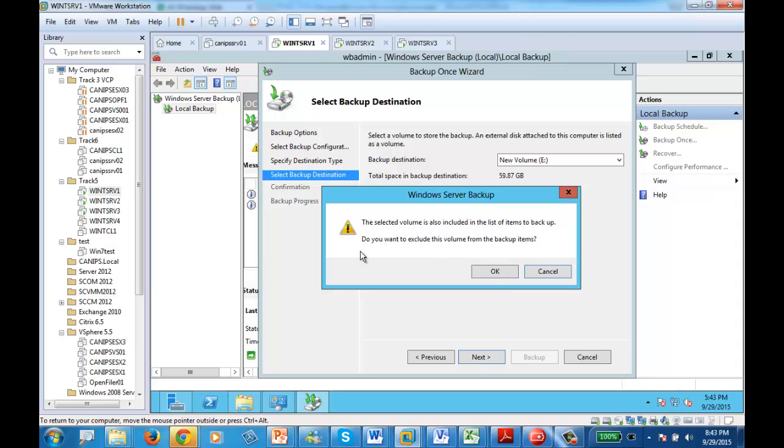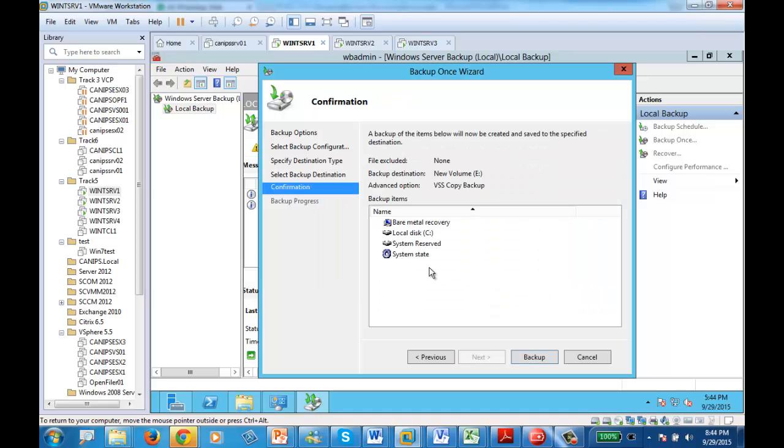Now, if you go into backup here and just select, here it's saying the selected destination includes a list of items to back up. Do you want to exclude this volume from backup? Yes, we do need to exclude E drive. So we are only including C drive for this backup. So here, this is your destination.